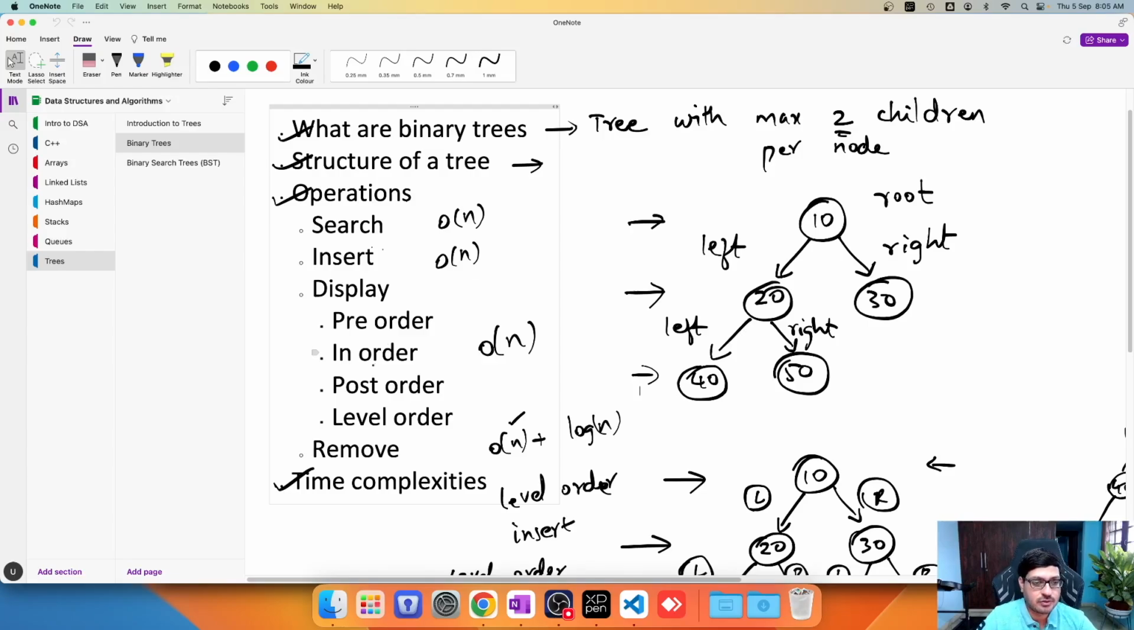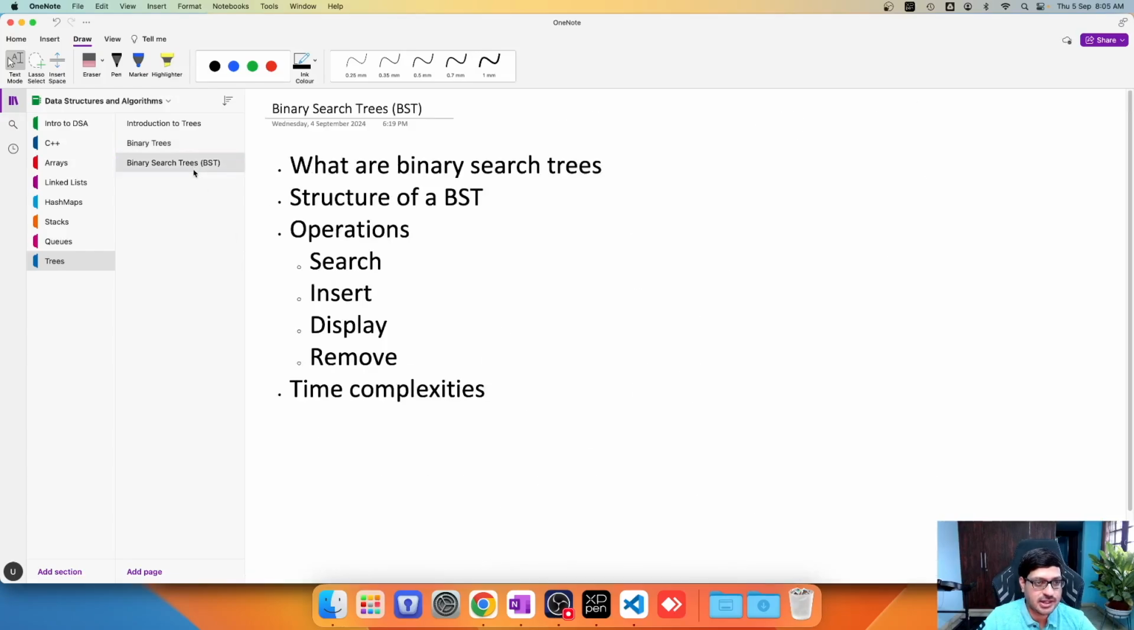So in this video, we're going to look at a new tree, which is called a binary search tree. This is a variant of a binary tree. So let's see how this tree looks like and what are the operations that we can do with it and what is the structure of it, right? So let's get started. So what are binary search trees?